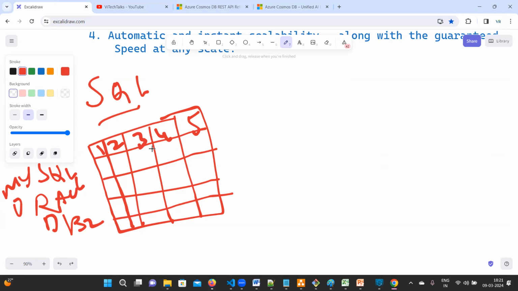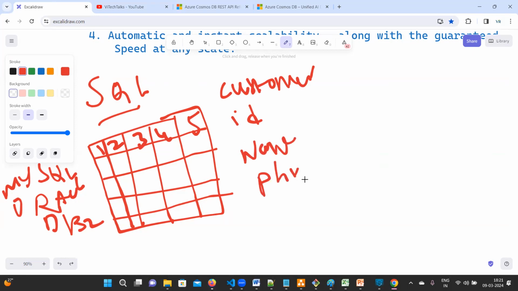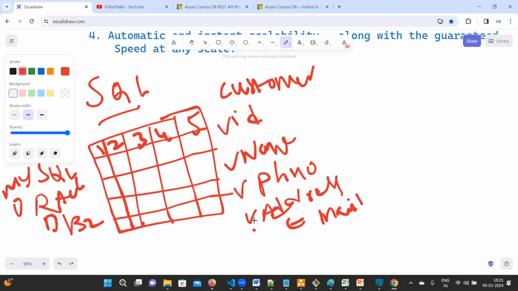So later on, suppose there is customer data you are storing here. The customer has an ID, name, phone number, address, and email ID. So how many fields are available? There are 5 fields or 5 columns.